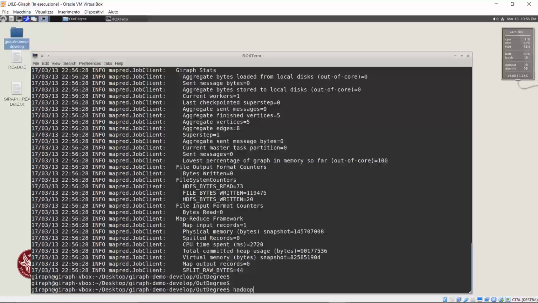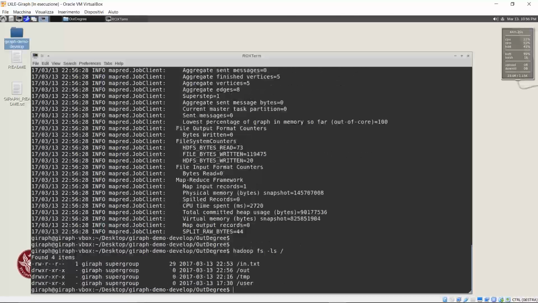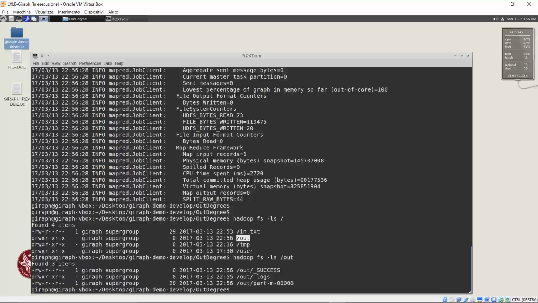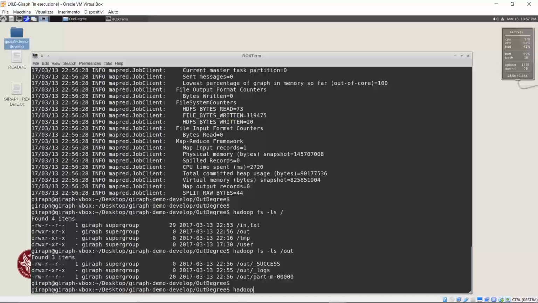We can check what is now inside the Hadoop file system. Okay, as you can see, the out directory has been created. Let's see what is inside this directory. Okay, we have 3 files: a success file that tells us that everything went right, a log file, and the final one, a file where the results have been put in. And let's see what is inside this file. Hadoop file system -cat and the path of the file part-m-00000.